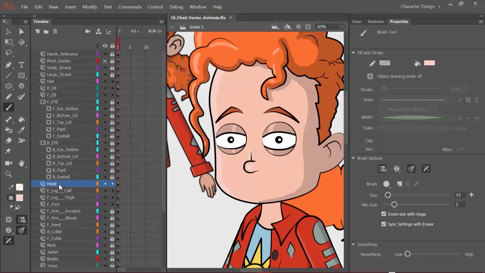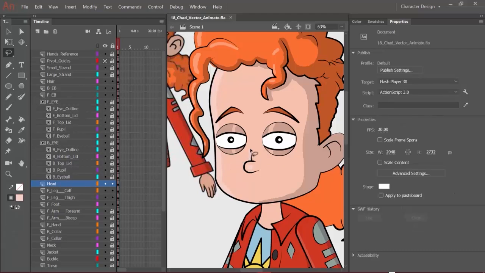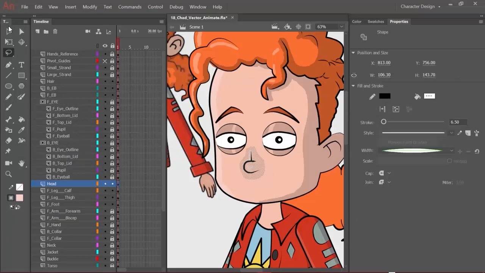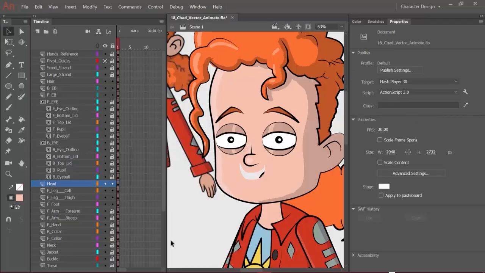Let's just make sure we are on that head layer. And we want to grab the lasso tool, L on the keyboard. And I'm just going to come in here and draw all the way around the nose like that. Take my selection tool. And we're just going to move this up a little bit like so. About like that. And then we can click off.